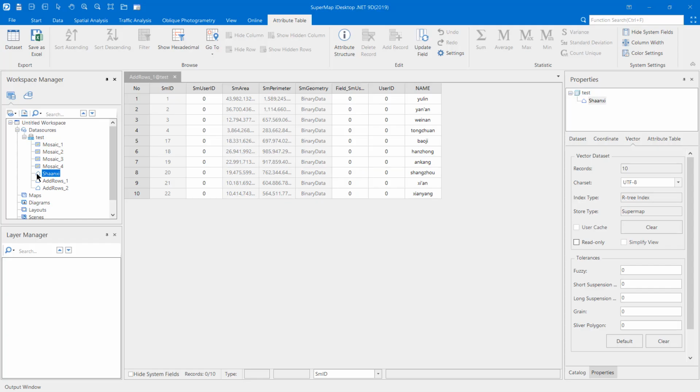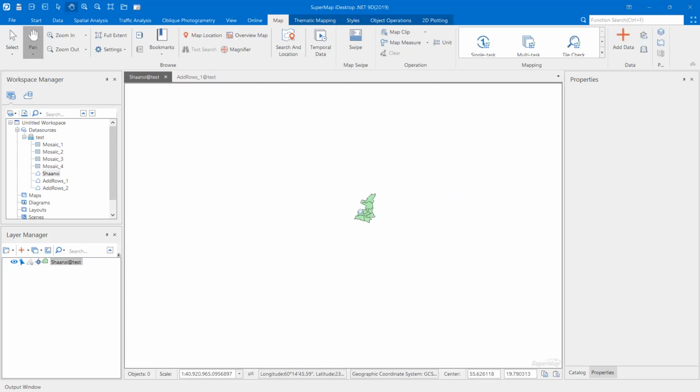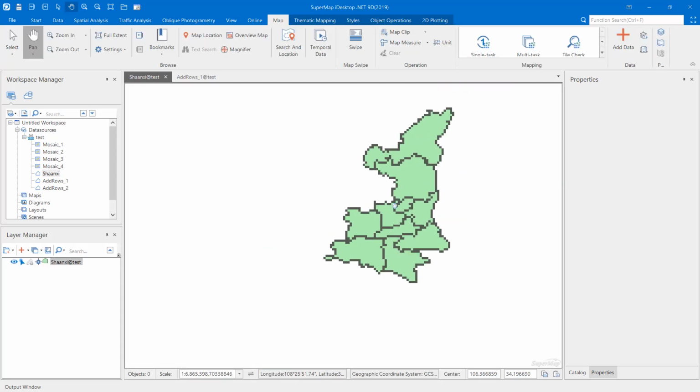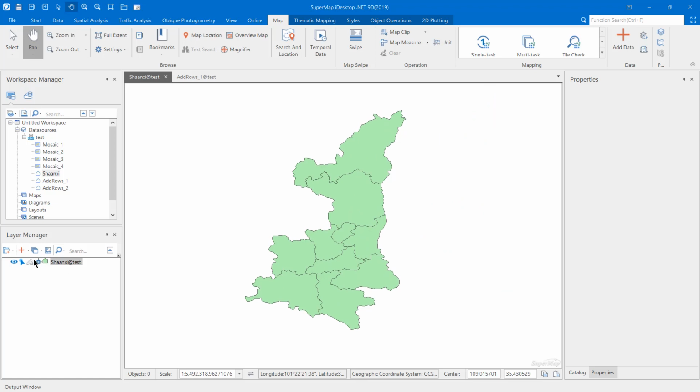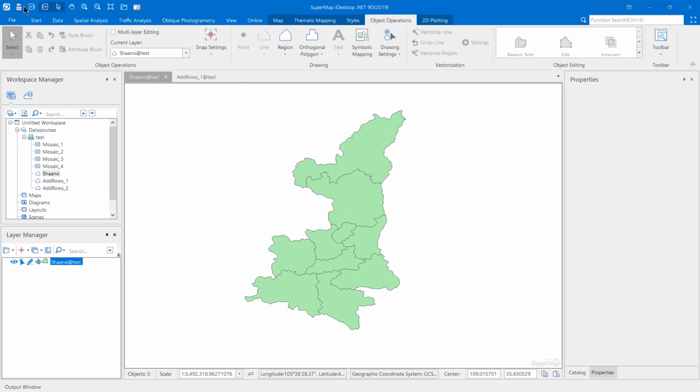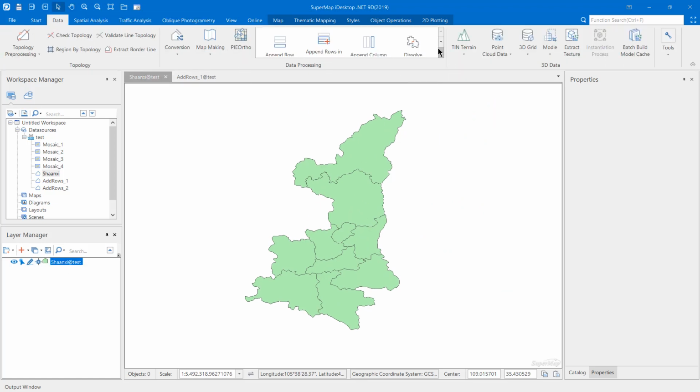Right, so we have our Shanxi dataset right here. We're going to open it up, bring it up center, go in. Right, so once we have it selected, we are going to go under data, and we're going to select dissolve. So let's look at its description. It says dissolve 2 or more objects into an object or a composite object in a data set. So let's go ahead and try that.